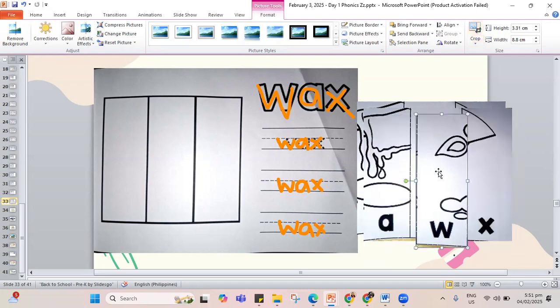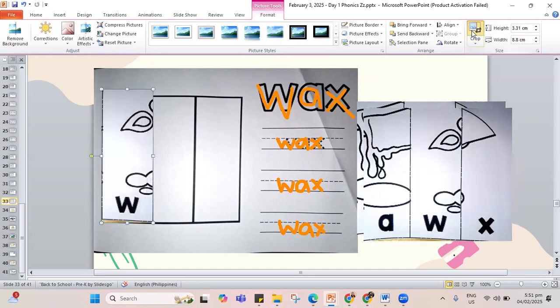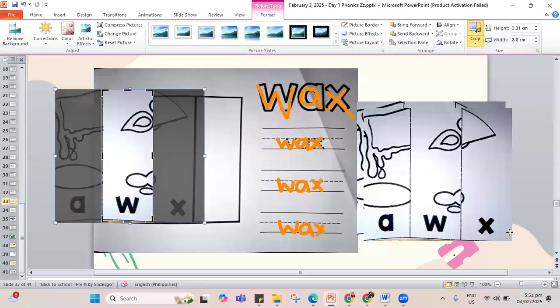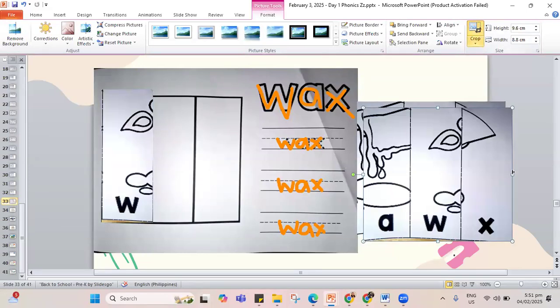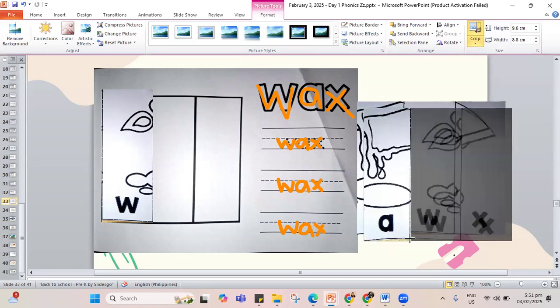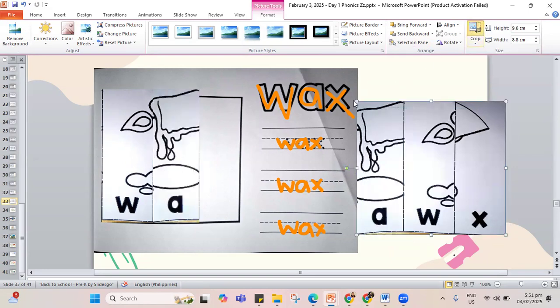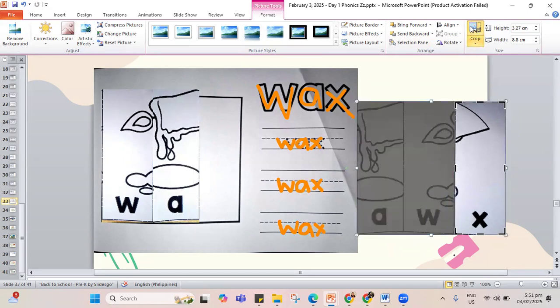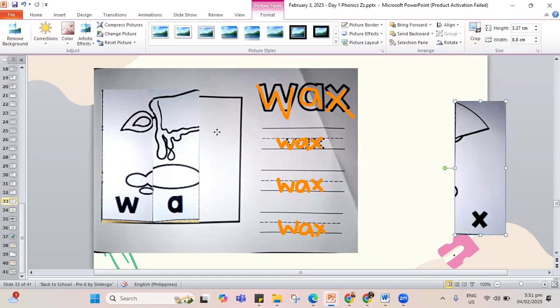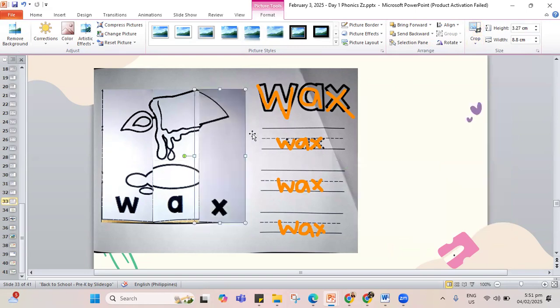So we have first the letter W, w sound, and then in the middle, the A sound. So let's fix this one. Our middle letter is A sound, letter A. And at the end we have the X sound, letter X. We have wax. Okay. W-A-X, that's our wax. Let's erase the writings on the screen.